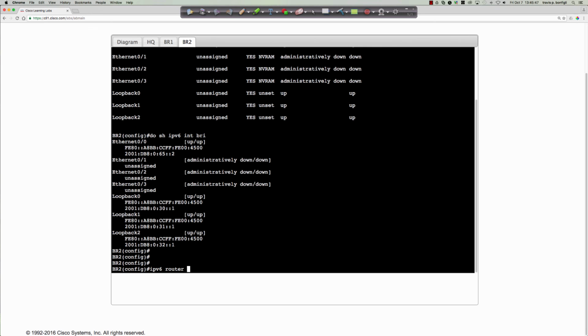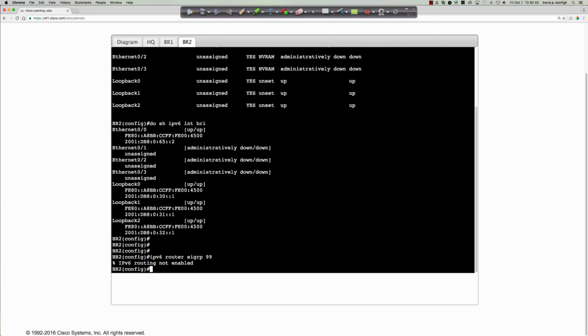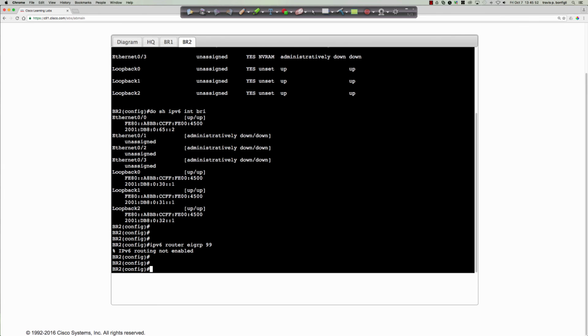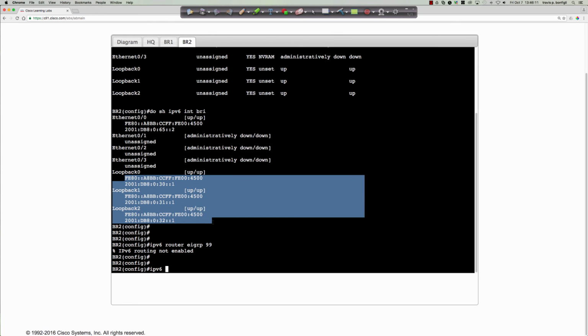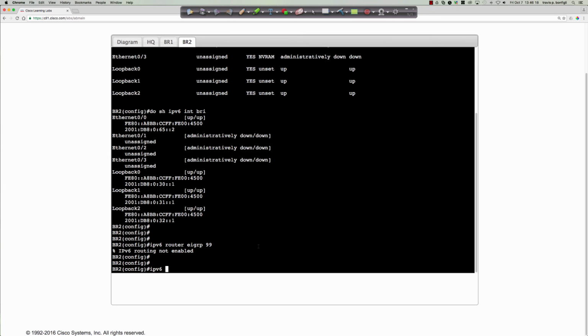So IPv6 router EIGRP 99. All right, and there it is. So what does that tell you? Exactly, that tells me that IPv6 unicast routing has not been enabled. And this also proves and validates my earlier point, that you can go around and configure IPv6 addresses on your interfaces until you can no longer type, and that will work, right? You don't need to have IPv6 unicast routing enabled in order to assign an IPv6 address to an interface, or configure an IPv6 address on an interface.